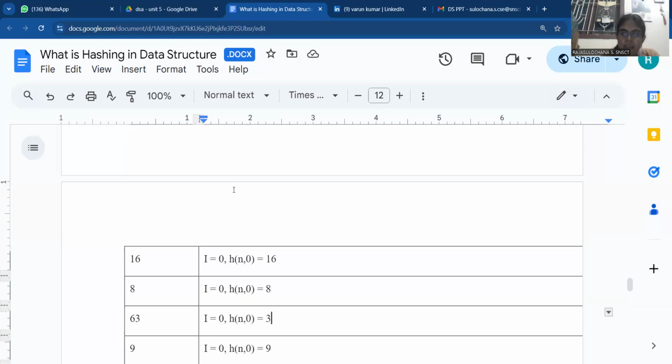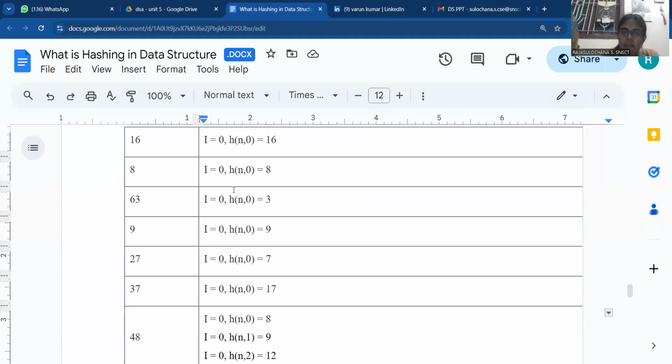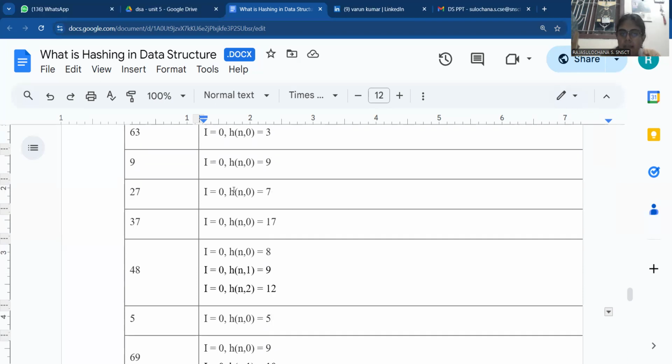And for 8 modulo 20 is again 8, and its slot is empty, we will store it. Until here we will not have any problem. But when it comes to 48, 48 modulo 20 will be 8, but we already have a value in the slot 8, so we cannot store. Now you apply the second function, h of n comma 1. So at that time we got an empty slot 9.